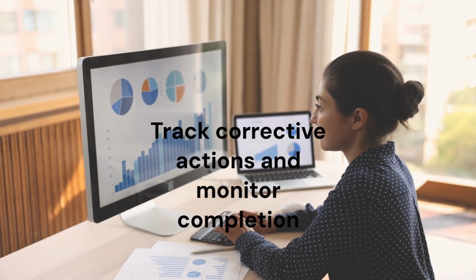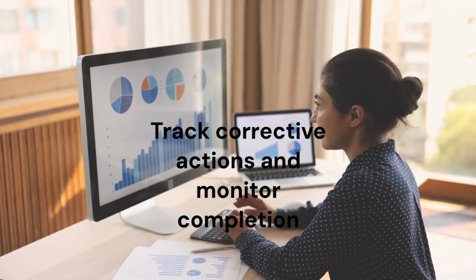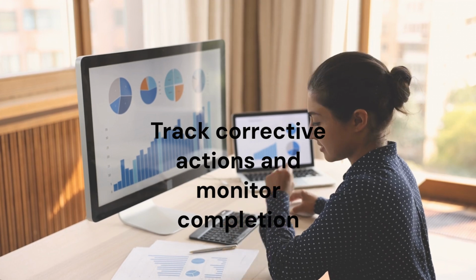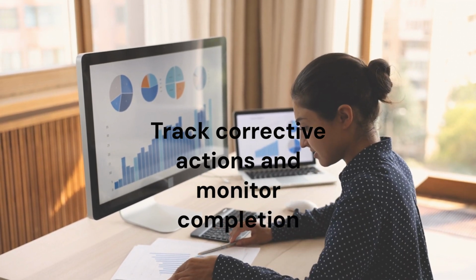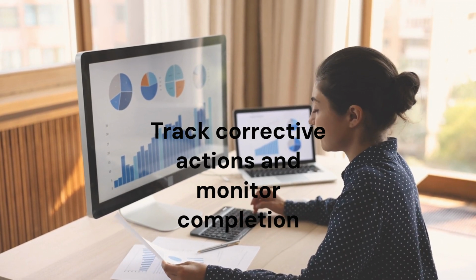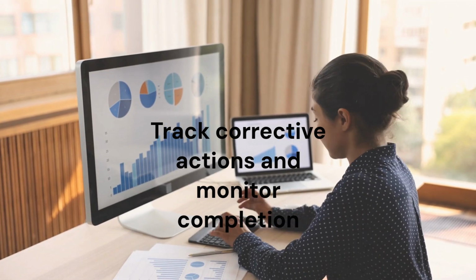Track corrective actions and monitor their completion. Generate detailed reports for management review. Use analytics to identify recurring issues. Adjust procedures to enhance compliance. eAuditor's system ensures continuous monitoring and improvement.